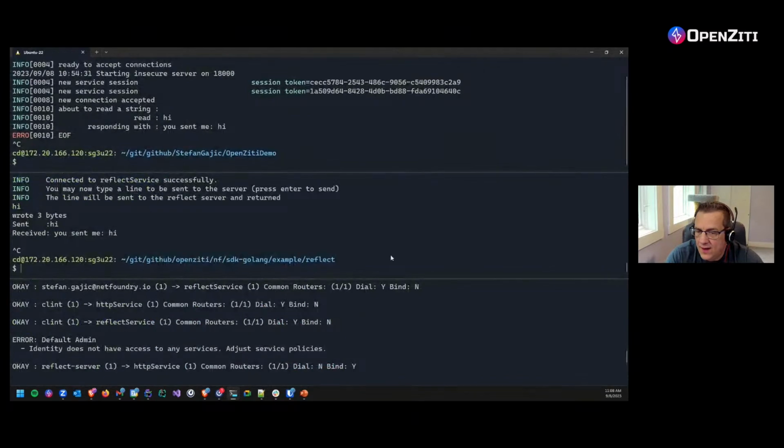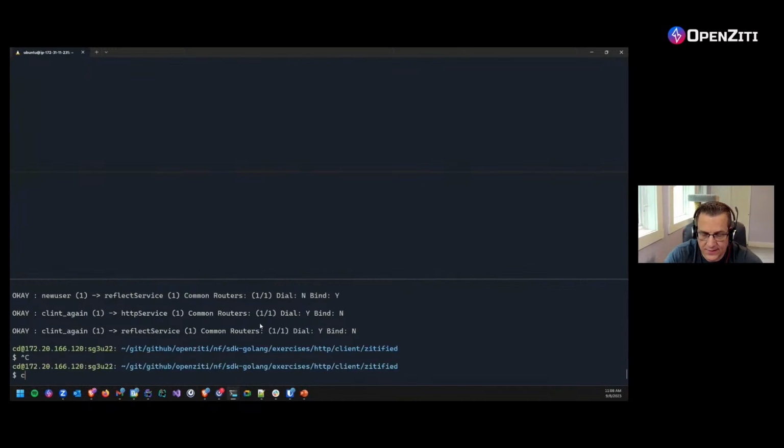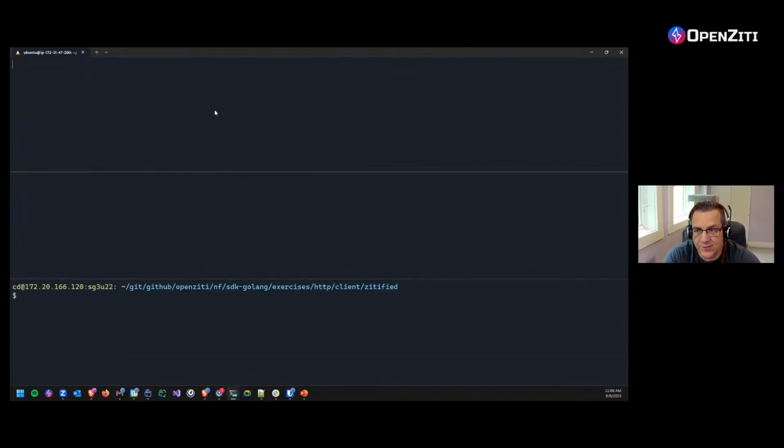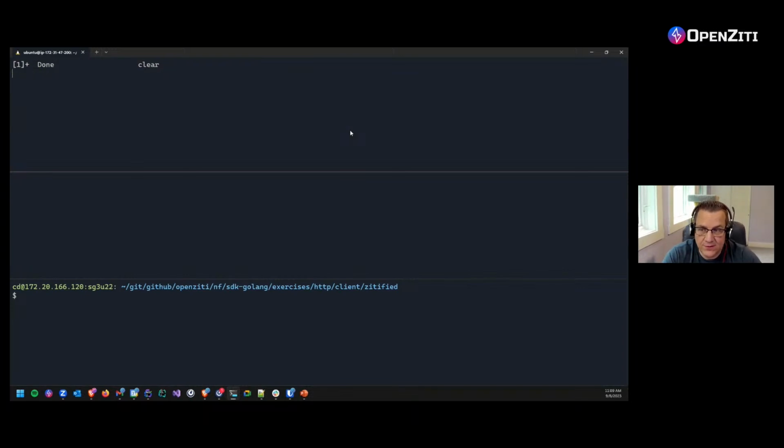All right. And so I have, let's see, Control C, we'll clear all this out. And so what we're looking at here, 3 different terminals. In this particular terminal, I am going to run a clear, so I clear the screen again, a gob, which is my alias for remove the Linux build directory, make the Linux build directory, and then go and build all the things and put it into the Linux build directory. I call that gob. And so I'm going to clear, I'm going to go build, and then I'm going to execute the executable that was produced. So we'll go ahead and do that.